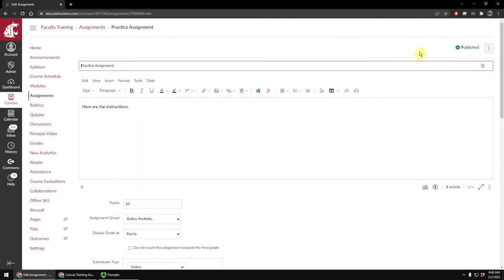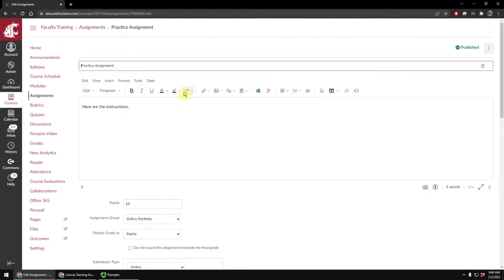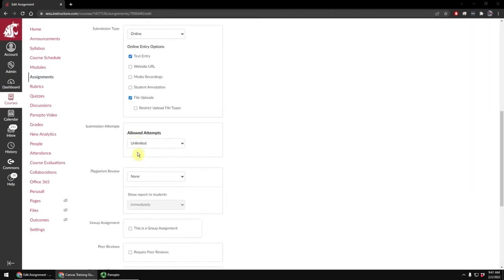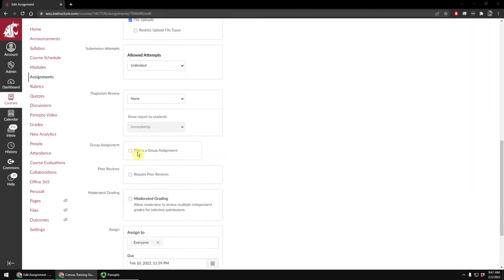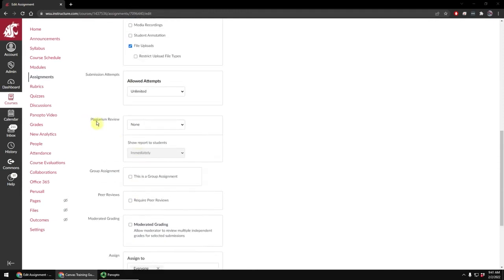So I'm going to select Edit. Let me go back. I'm going to do that because I kind of went too fast. I'm going to select Edit in the upper right-hand corner, the gray Edit button. Takes me into the assignment again that I just created. And let's go over Turnitin. I'm going to scroll down. Okay, we're going to stop at the Plagiarism Review section.